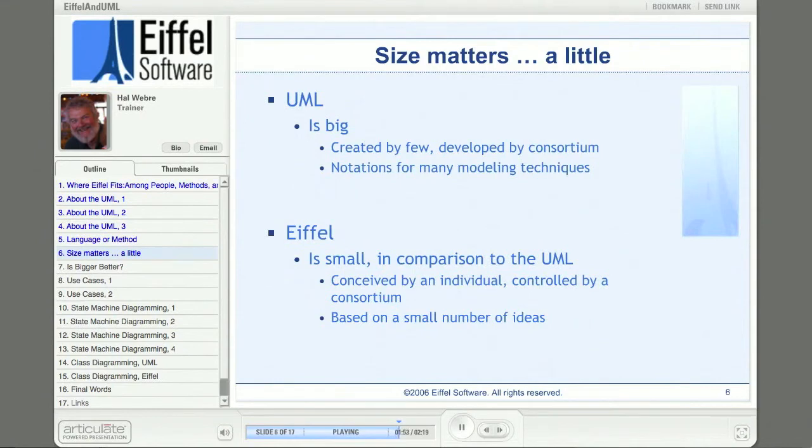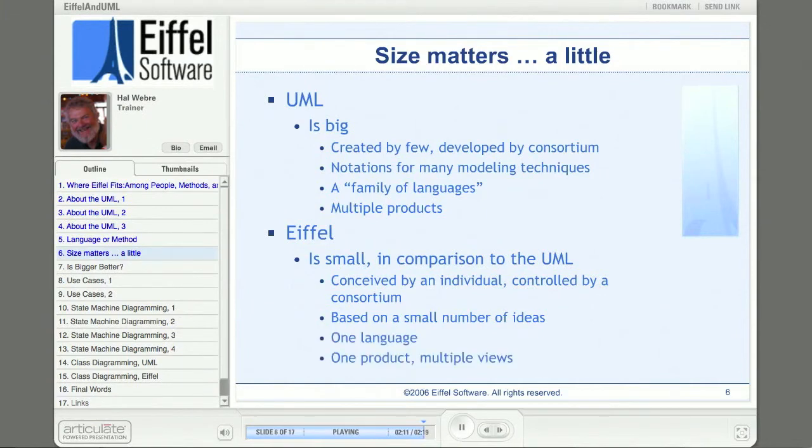When you work with UML, you're actually working with a family of related languages, each of which expresses some viewpoint of a model. The UML 2.0 superstructure defines 13 different diagram types. This gives you multiple products which then must be reconciled. With Eiffel, you use one language to express a single model, which gives you one product. But it's a product which can be viewed from more than one viewpoint.